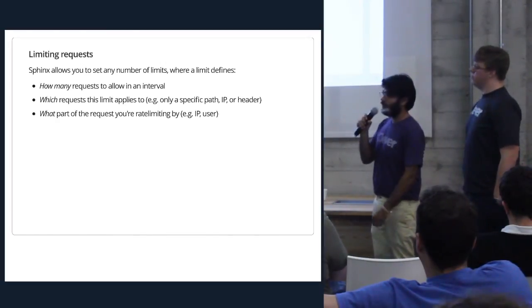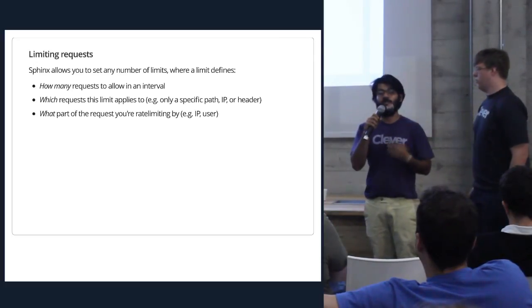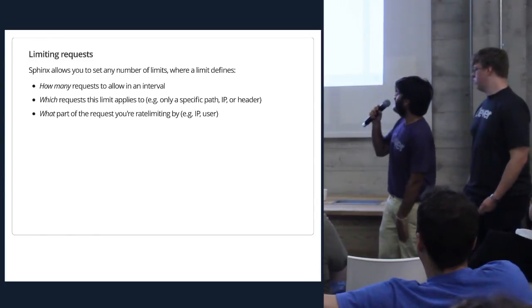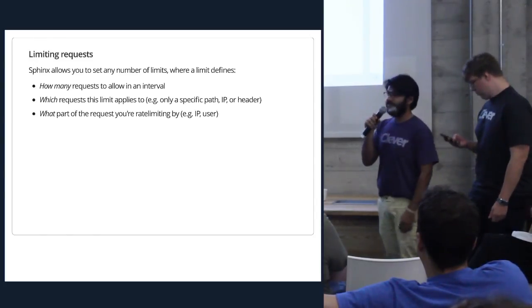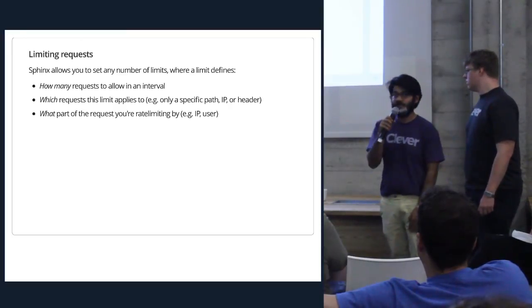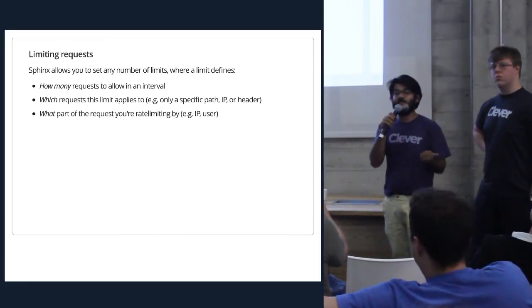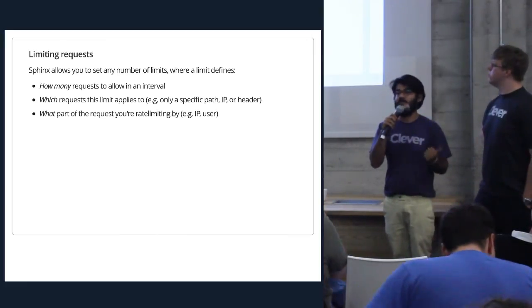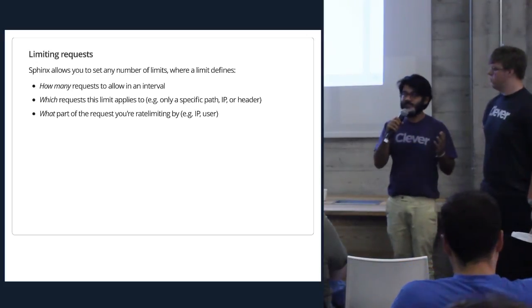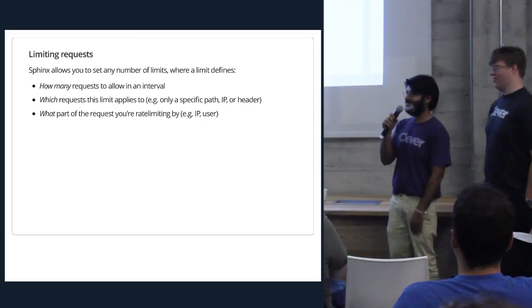So I want to do one more thing before we dive into the actual construction of Sphinx from the bottom up, and that is, what is a limit? I'm not sure if everybody has used rate limiters before, but in general you define the maximum number of requests that you can make per interval. We don't do any traffic shaping. We can have more questions about this.